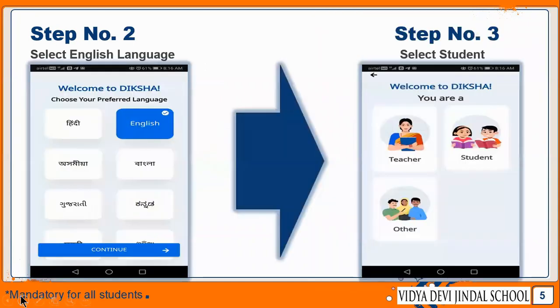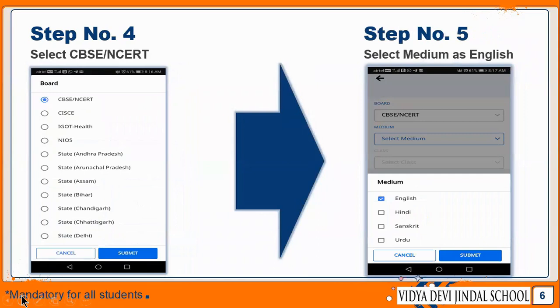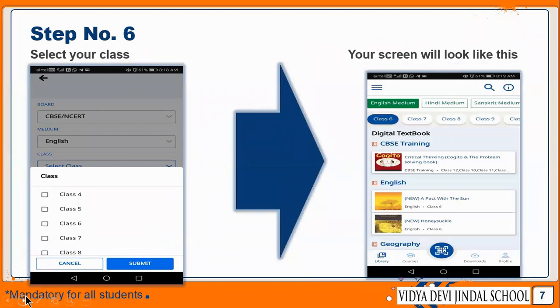Then step number 2 is you have to select your language. That will be English for you. Click on English and then click on continue. Step number 3, you have to select student out of these 3 options. Step number 4, select CBSE NCERT, then click submit. Step number 5, select your medium as English, then click on submit. Step number 6, click your class and then click submit.